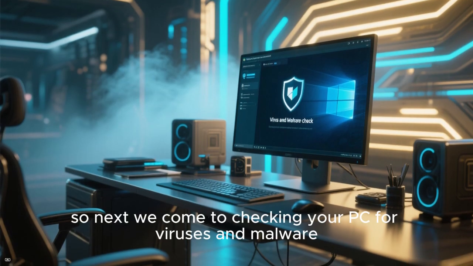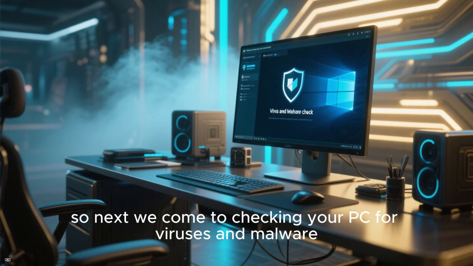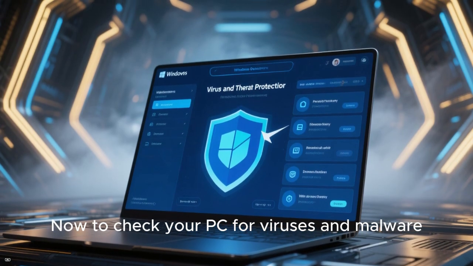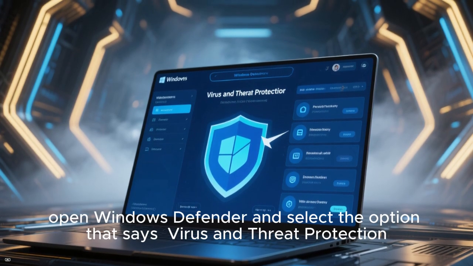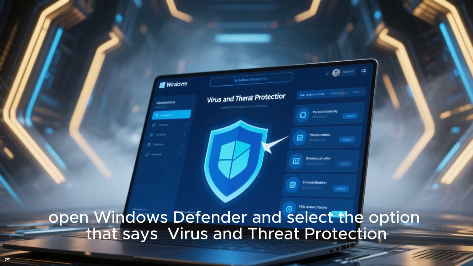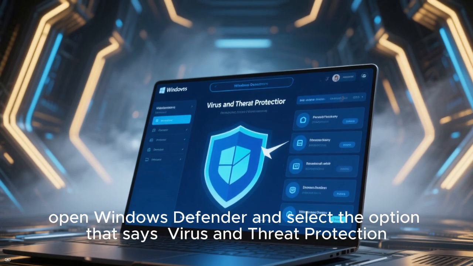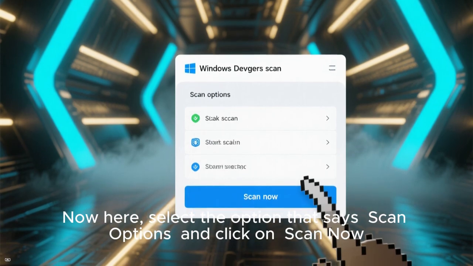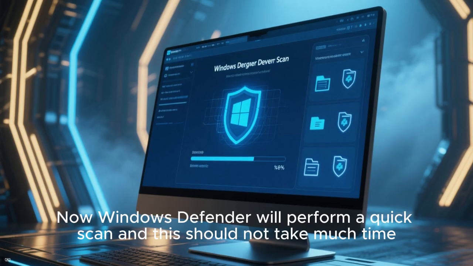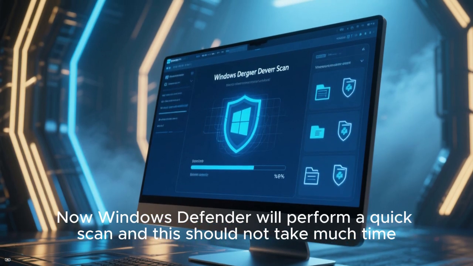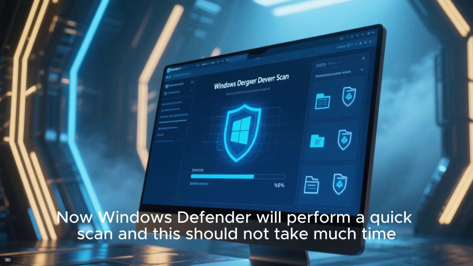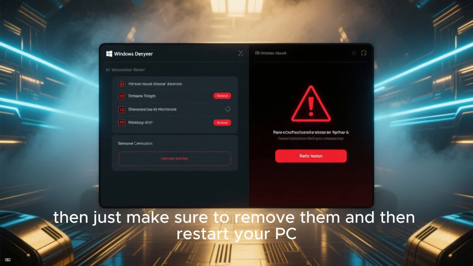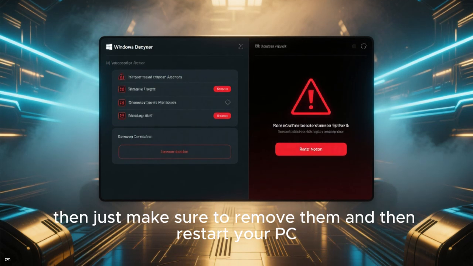Alright guys, so next, we come to checking your PC for viruses and malware. To do that, open Windows Defender and select the option that says Virus and Threat Protection. Now here, select the option that says Scan Options and click on Scan Now. Windows Defender will perform a quick scan, and this should not take much time. If Windows Defender detects any threats, then just make sure to remove them and then restart your PC.